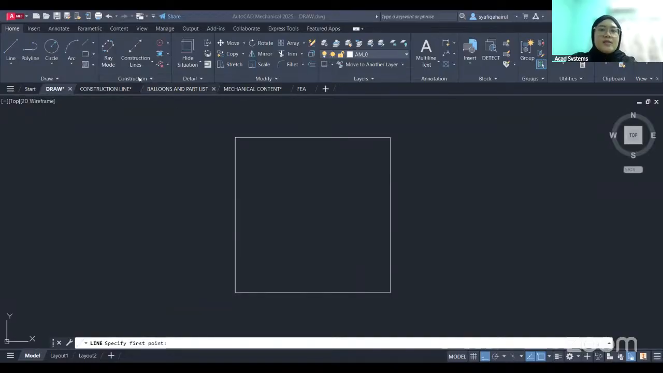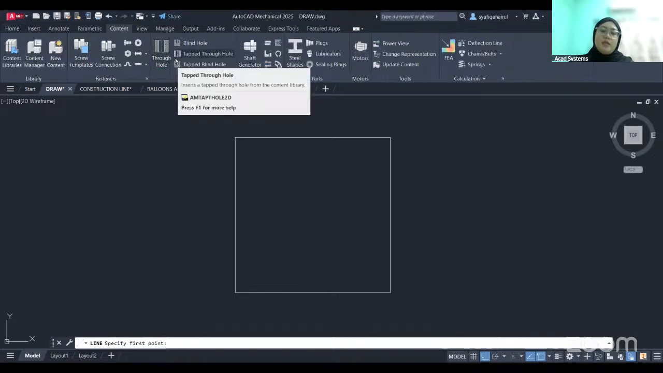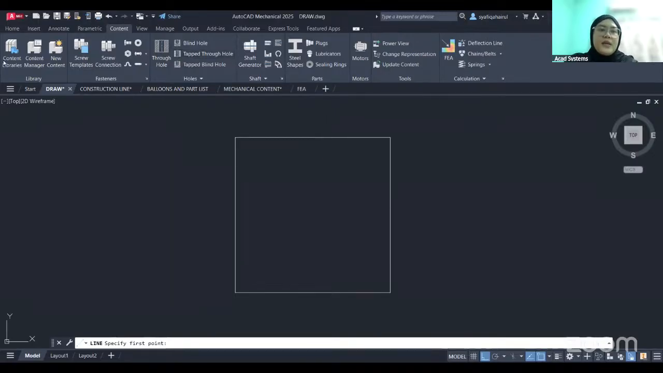So next, in this tab we have the construction, and then we have the detail, and then modify, layer and so on, which are also included in conventional AutoCAD. Next, if we go to the content tab, this is actually the important part for mechanical design and mechanical engineers. We have the content library, and then we have the screw connection, shaft generator, and so on, which you can use by only drag and drop.